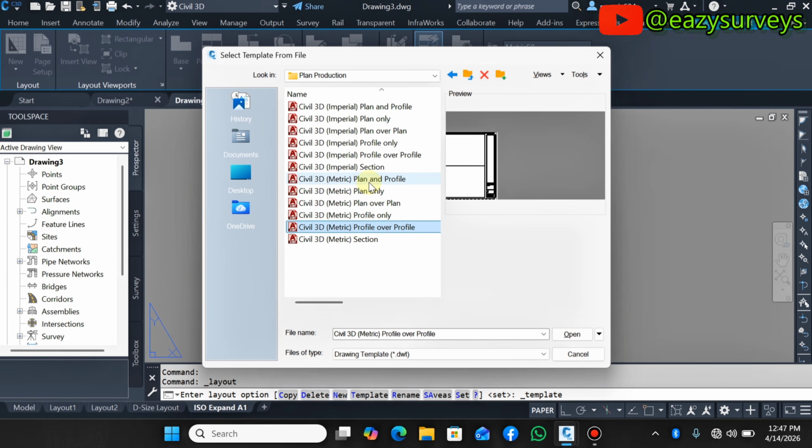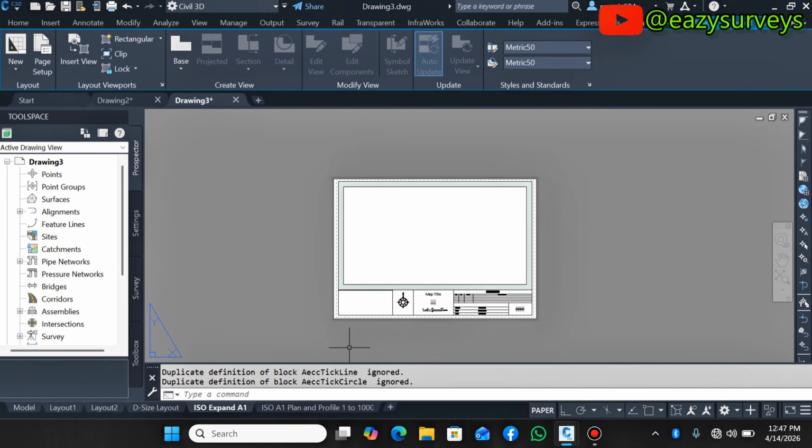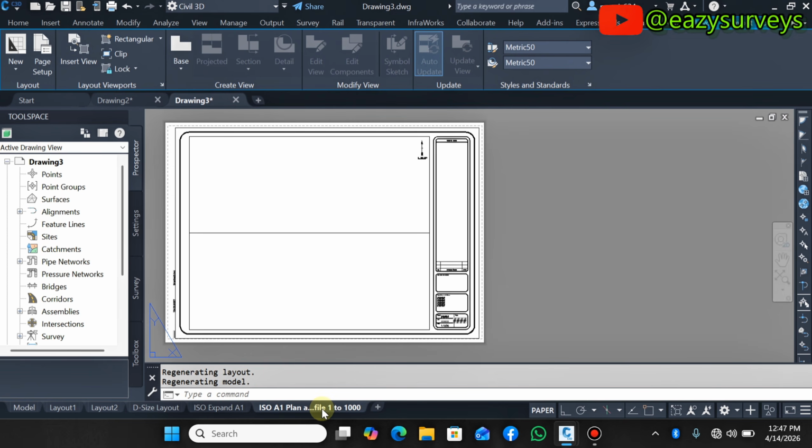Okay, so let me just go plan and profile. Then I'm going to open this. So you are going to see the default paper size and the scale. So let's go with A1, scale of 1 to 1000. Then I'm going to click on open. It's going to open here below. I'll click on this.